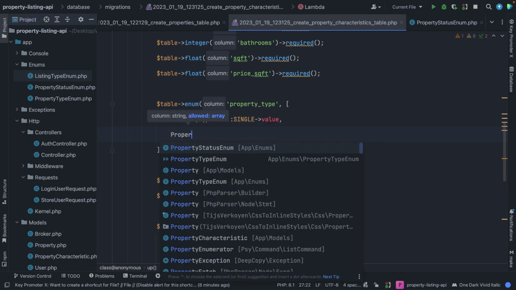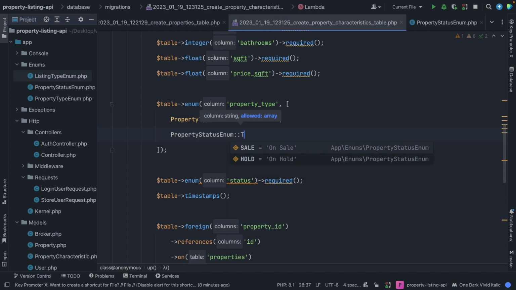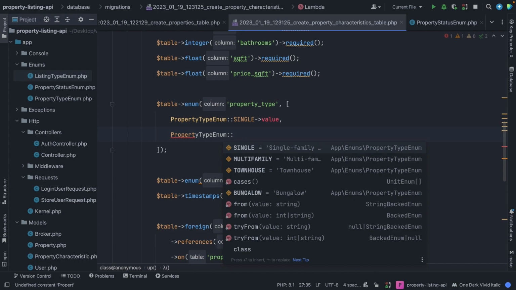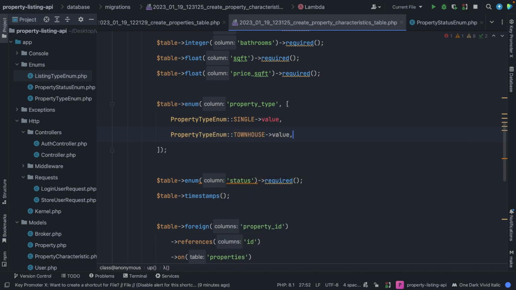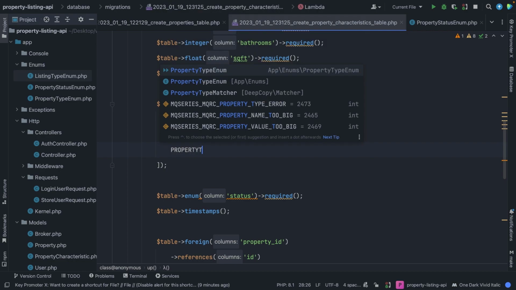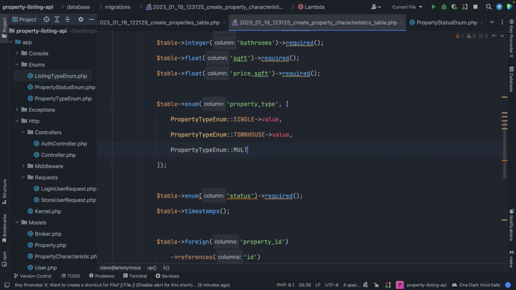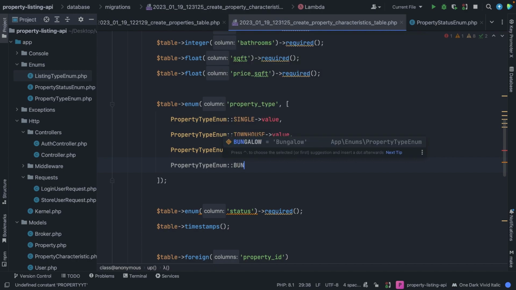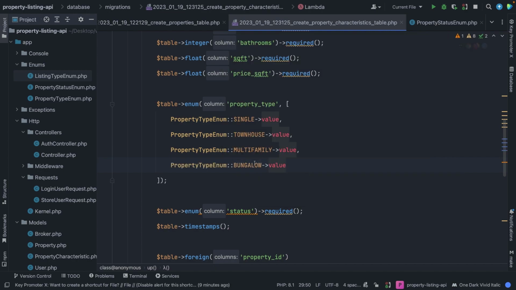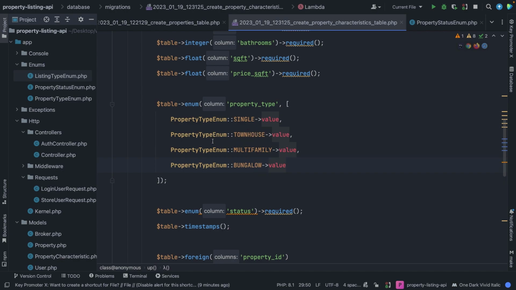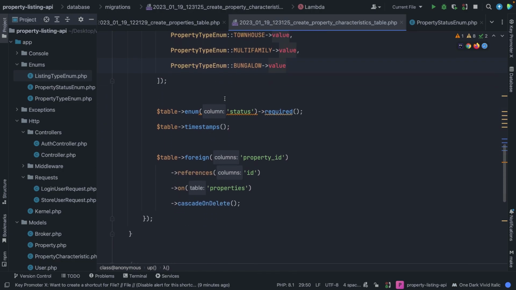We have the second option, which is the townhouse. The third one will be a property type of multifamily. And the last option will be our bungalow. Right now, we have told our enum column that only these 4 options are allowed to be added into the database. Now let's do the same thing for the status.